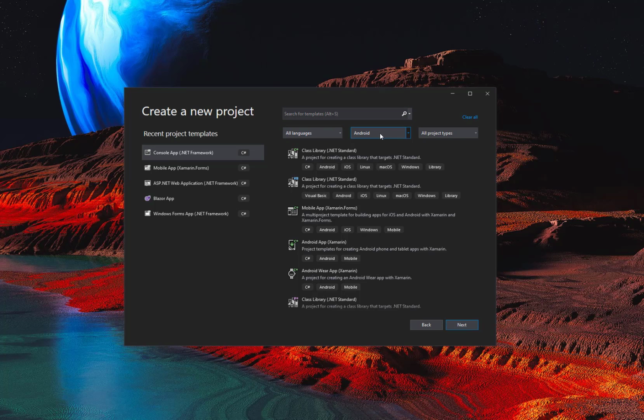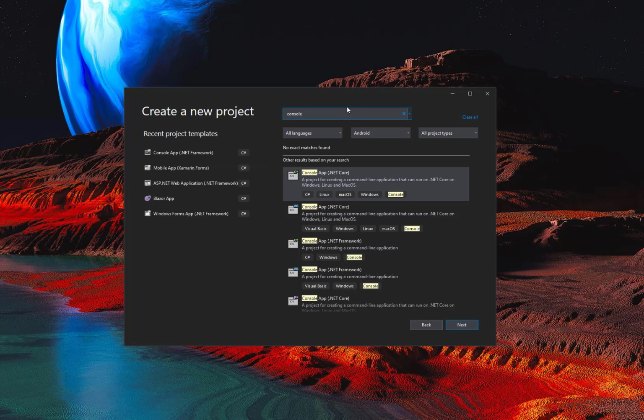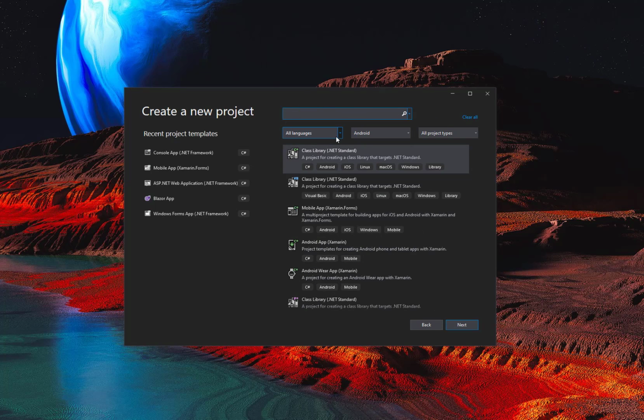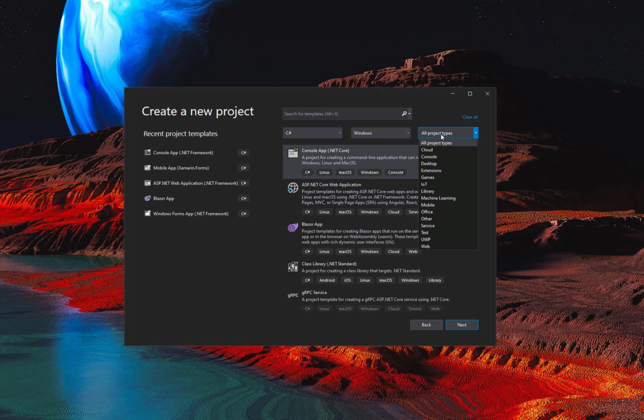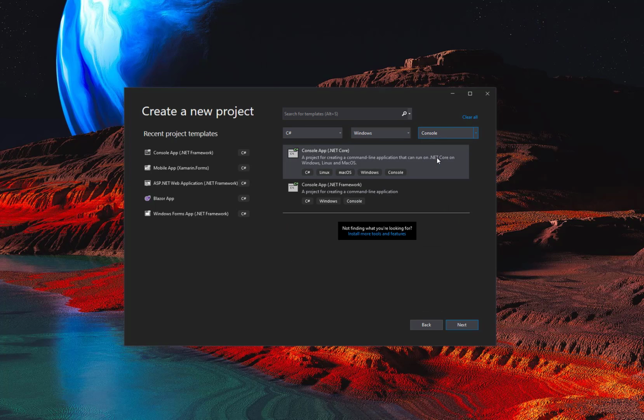Now you can use this filter box at the top, or you can search. So like if I literally type console in this box up here, then I should start to get a lot of different results for that word that I want. Or if I come in here and select, well, I'm working in C# and I know I want a Windows console, and you can literally choose console, you get two options.